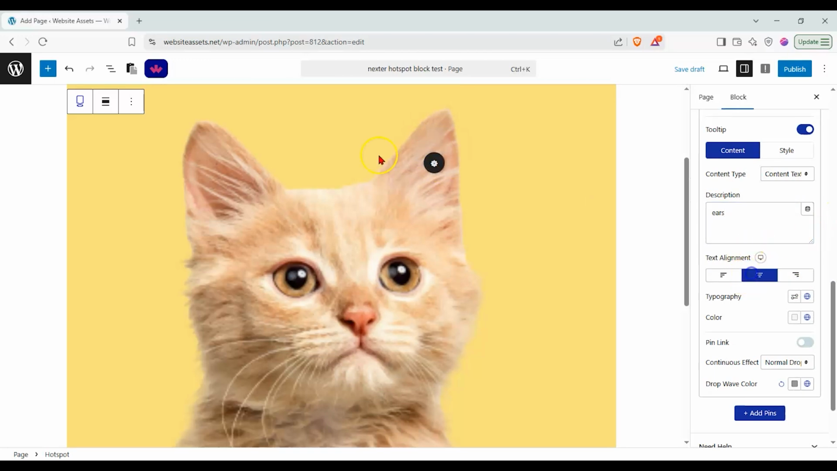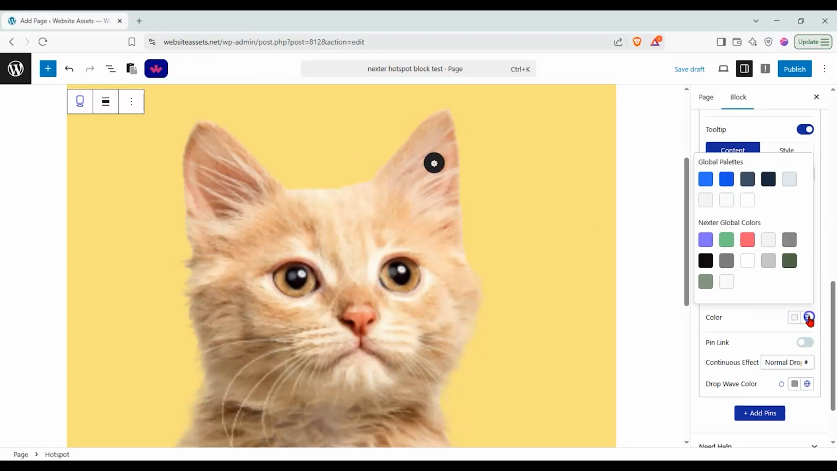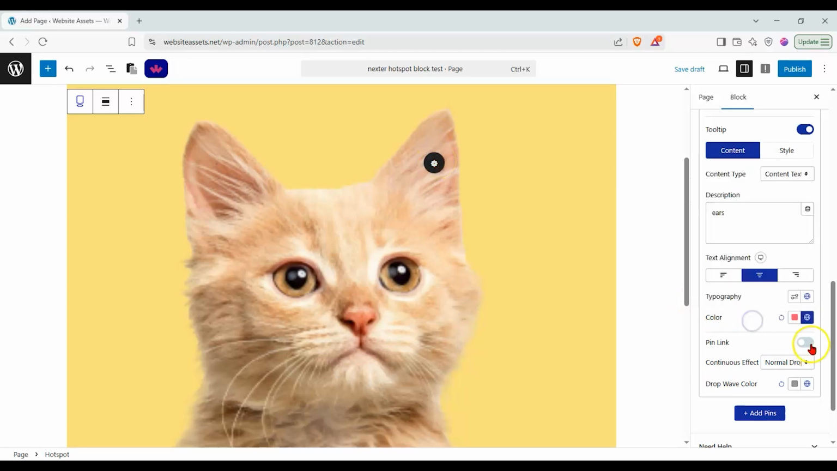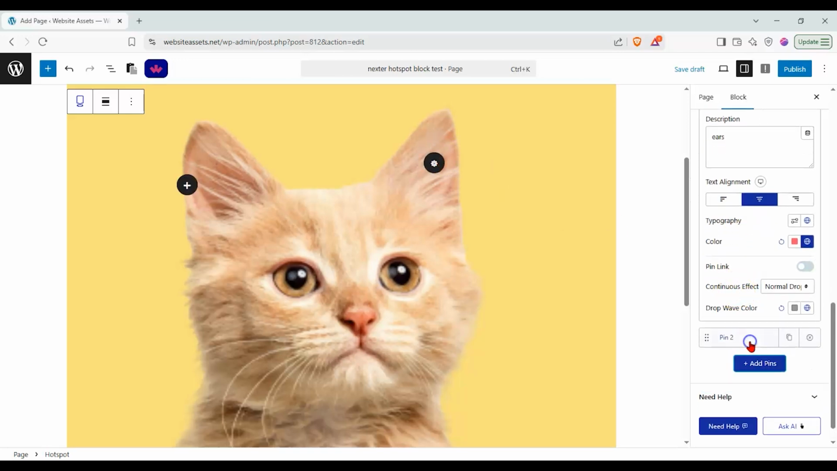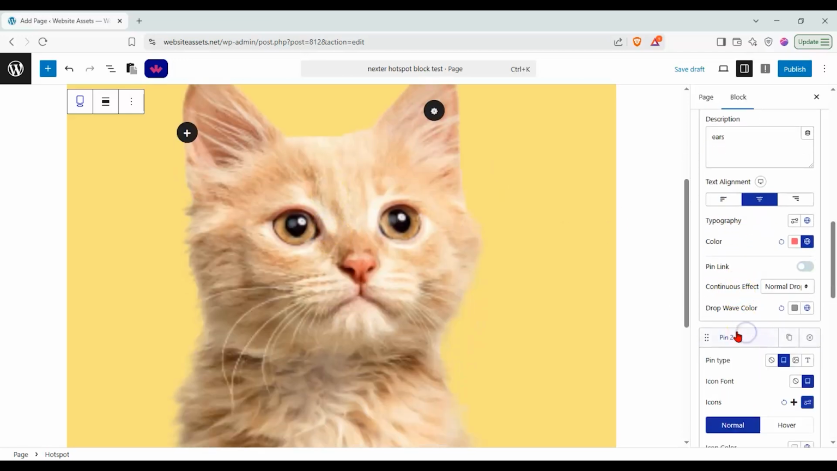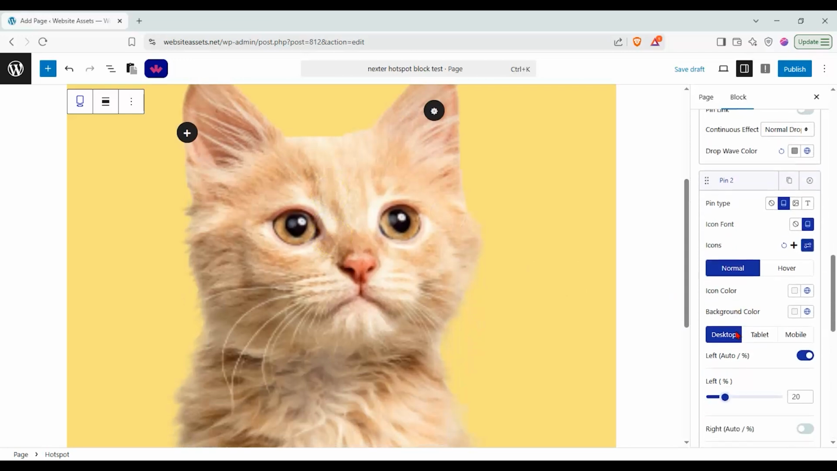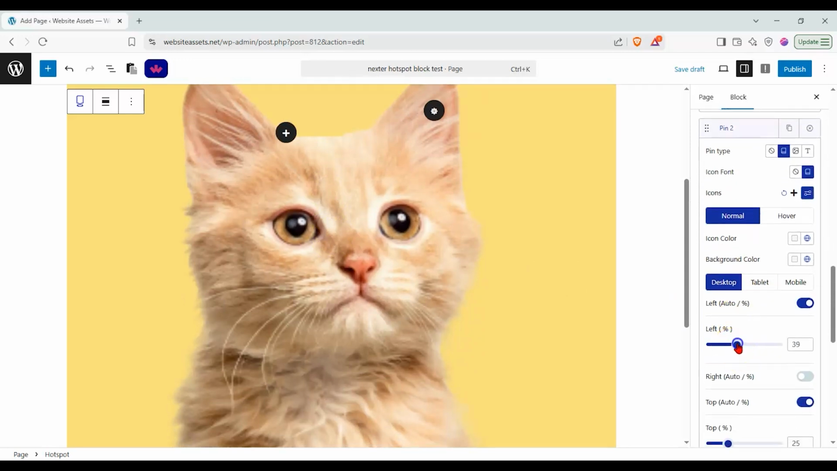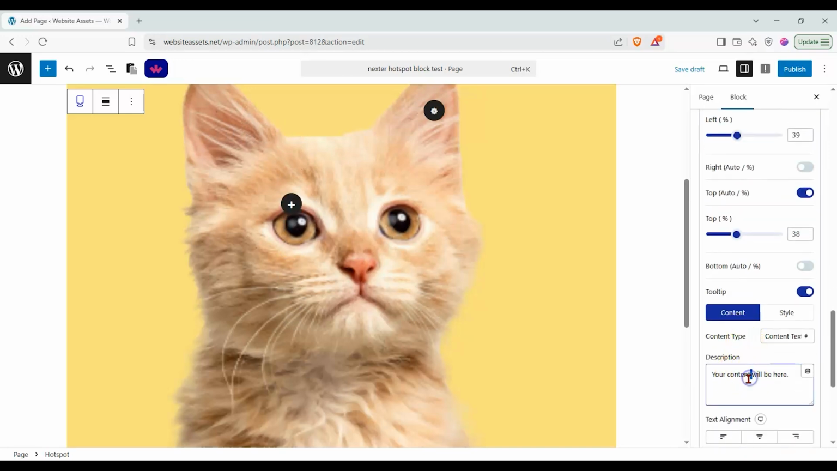Very simple example. And we can change our typography settings over here, and we can change the color as well. It's going to be a white background, no problem. And we can have a link on the pin if you wanted to click on that. And we can add more pins over here. So for instance, pin number 2, and we're going to put it down here, and over here we're going to offset it. And then we're going to put our content.